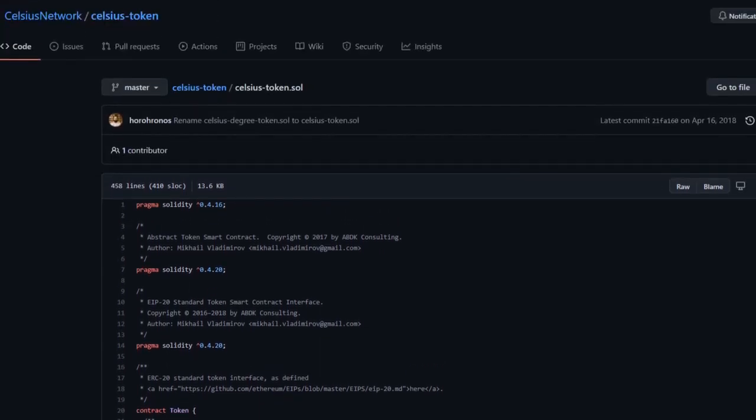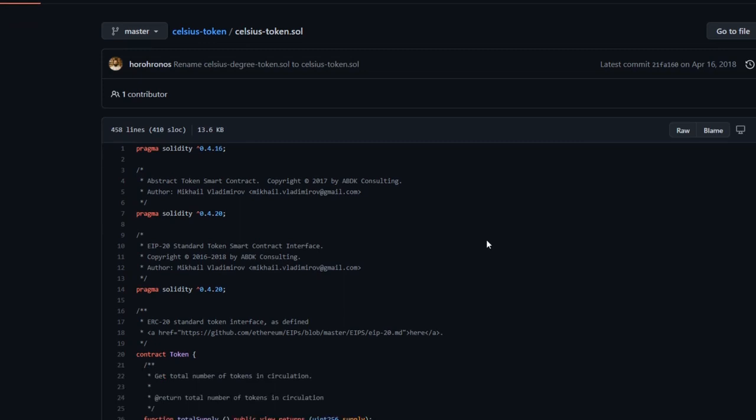So here we are on the GitHub page for the Celsius network. This is the Celsius token. It was last committed in 2018 on April 16th. And let's take a quick look through it.